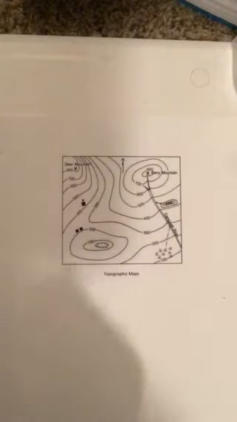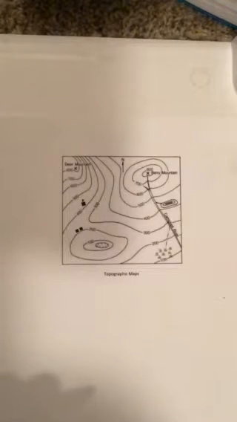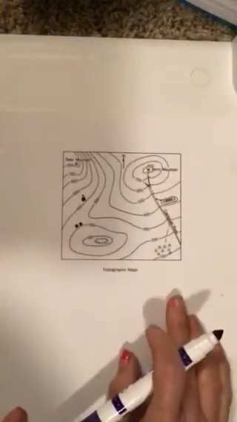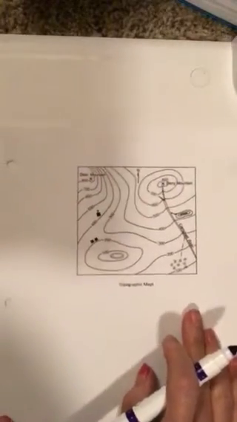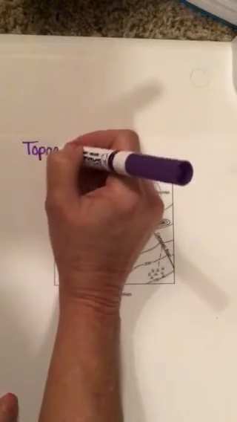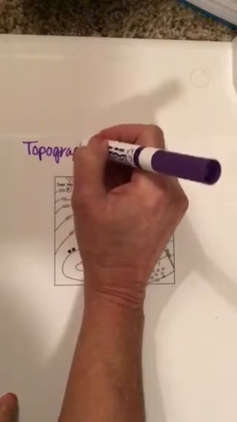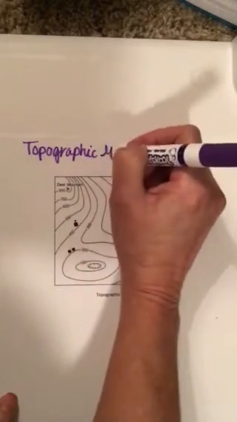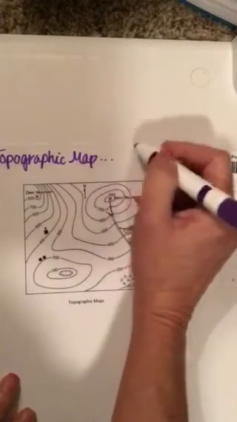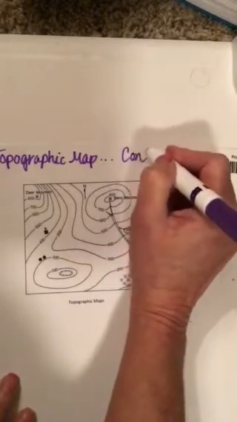This video is going to be talking about what is known as topographic maps. If you look at the image on the sheet below, you are seeing a topographic map. Well, what is it exactly? Well, a topographic map, which is also known, and you need to know this, as a contour map.